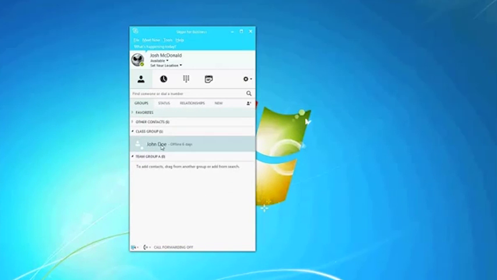I'm going to take John Doe and move him over into that group. Now we can do this a couple of different ways. The fastest way is to just click, hold, and drag. I click on John Doe, I can move him down into Team Group by moving it right over the text, and he is placed into that team group.